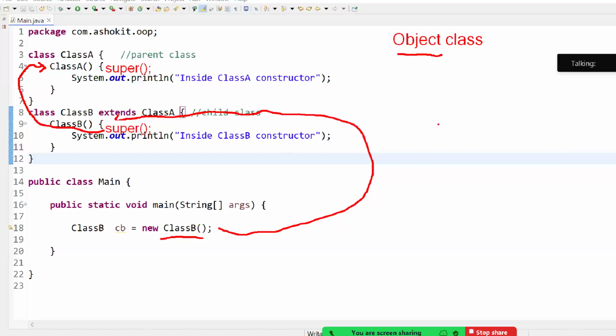For class A, who is the parent class now? Object class. Tell me what this super will do. It will call the parameterless constructor in the parent class. Who is the parent class now? Object class. But in the Object class, that parameterless constructor is empty. Empty means it doesn't have any statements. That's why we don't get any output.